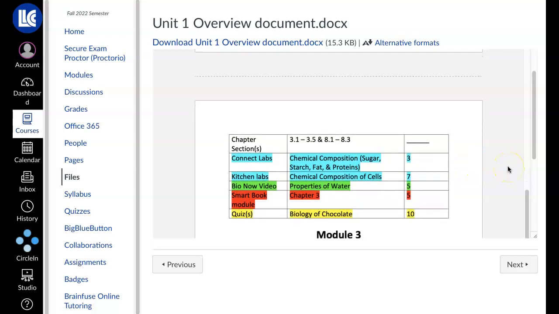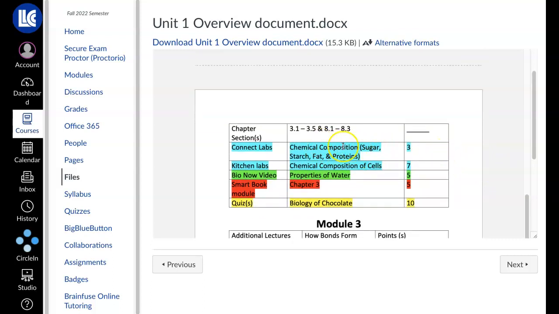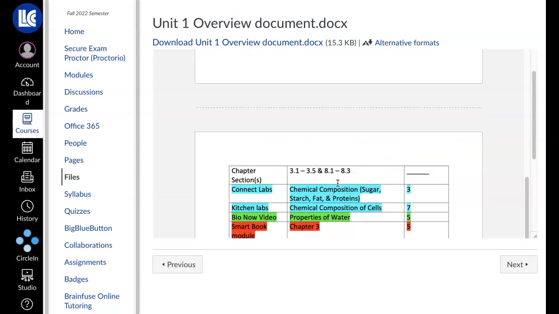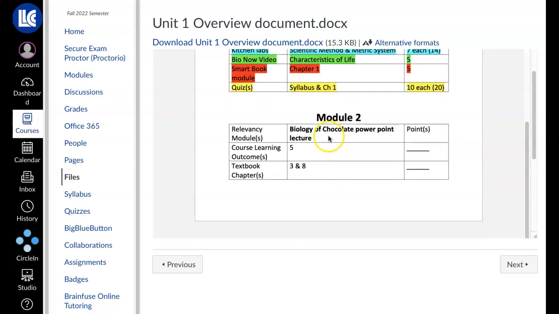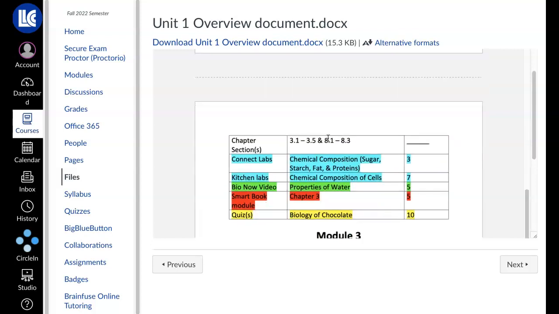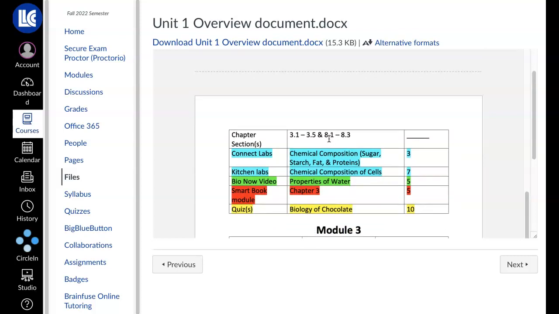Now I have some labs for you to work on. Just one lab. There's a Connect portion and a kitchen portion. So chemical composition of foods in Connect, and the same thing, chemical composition of cells when you're in your kitchen. So that'll give you 10 points for that lab over food. There's a video called Properties of Water, another 5 points. Smart Book module, easy 5 points. But this module's over chapter 3. There's a quiz over the biology of chocolate. So make sure you watch the lecture and you take notes, because you're going to have a quiz over it, and you're going to see those questions on the unit exam.